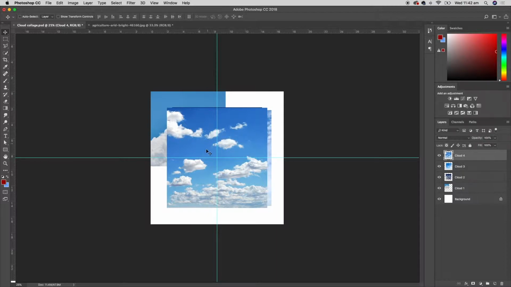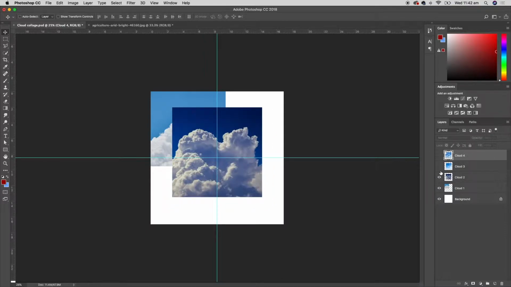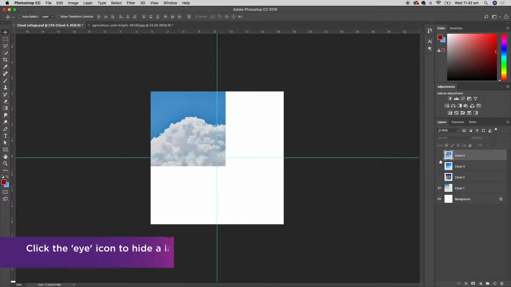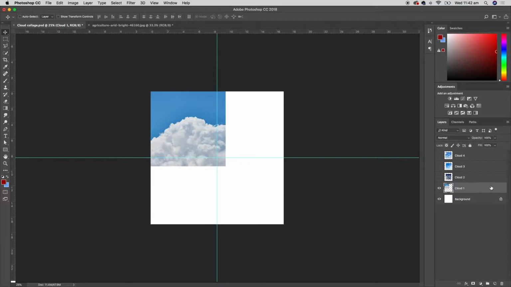And now I'd like to clear the canvas a little bit so I can have more room to see what I'm working with. Let's click the eye icon on cloud 4, 3, and 2. That hides the layers. They're still there in our file. They're just invisible for now. So now we can work on cloud 1. To work on cloud 1, click on cloud 1 layer.